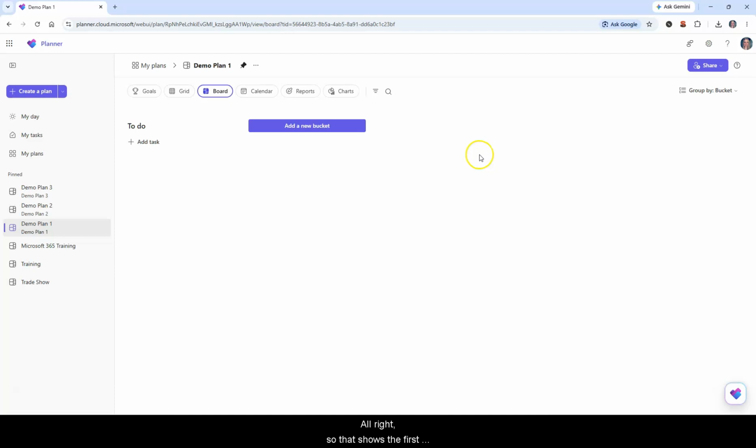All right, so that shows the first process of if you have a plan that has no group associated with it, no other members, how we can go ahead and add in some members. So you do have to create that group first. Now, my second demo plan here is already at that point where I already have a group associated with it, but it's still only me as the single member of the group.